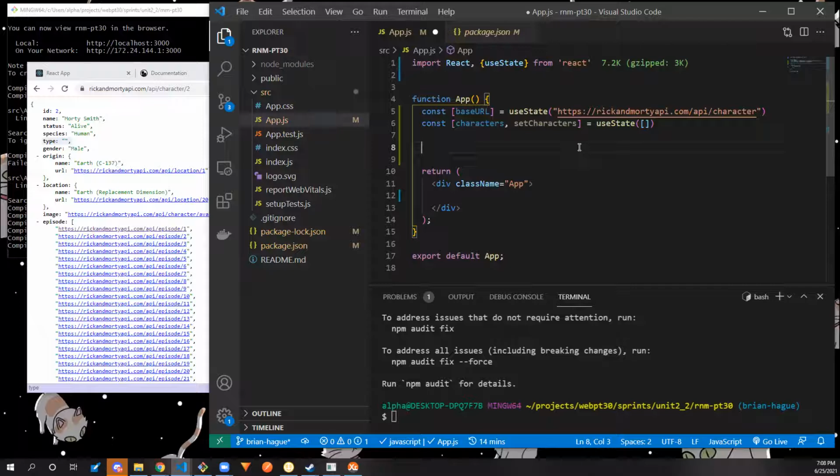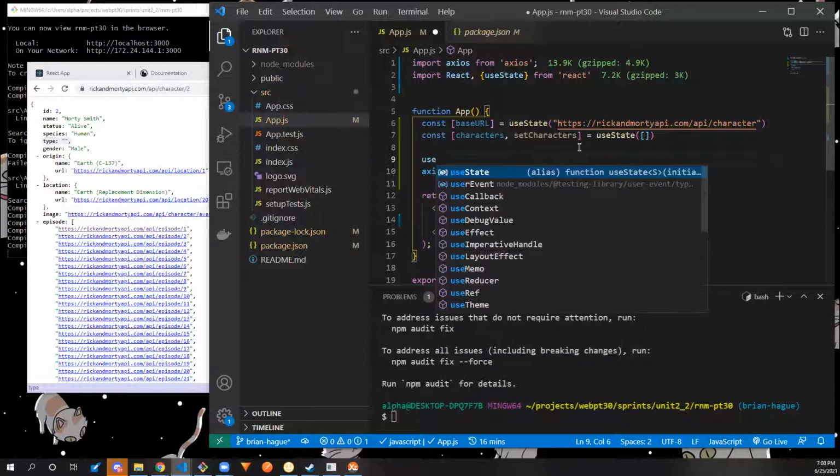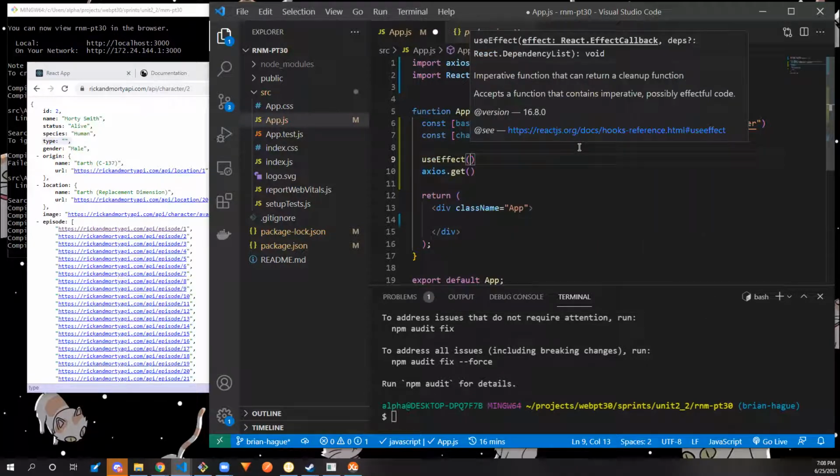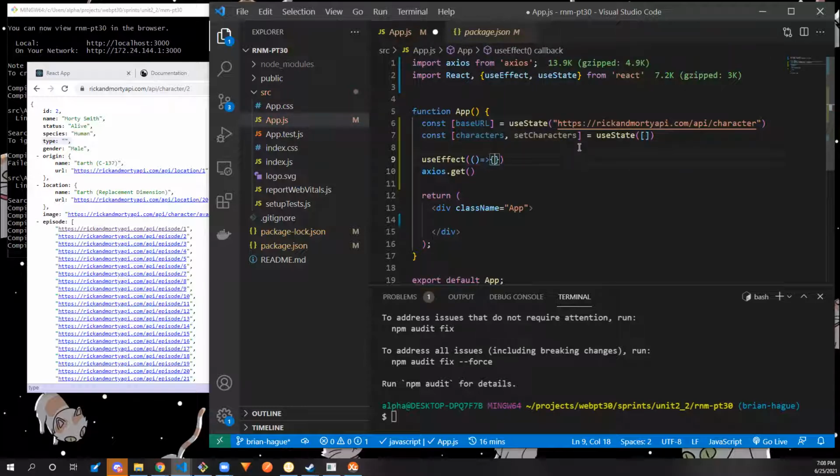Axios.get. But yeah, I want to do an axios.get. But the thing is, if I just put it here and I update my characters with set character, it's going to just continue to re-render over and over and over. So there's something else that I want to do where I wrap this axios.get in a useEffect. Yeah. So the useEffect takes a callback and has a dependency array.